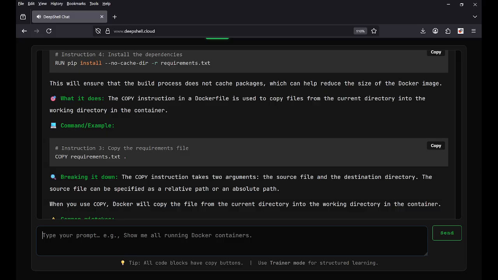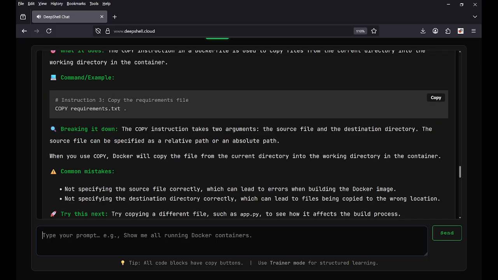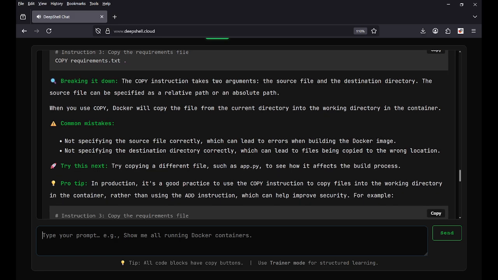What it does. The COPY instruction in a Dockerfile is used to copy files from the current directory into the working directory in the container. Command/example. Breaking it down. The COPY instruction takes two arguments, the source file and the destination directory. The source file can be specified as a relative path or an absolute path. When you use COPY, Docker will copy the file from the current directory into the working directory in the container.